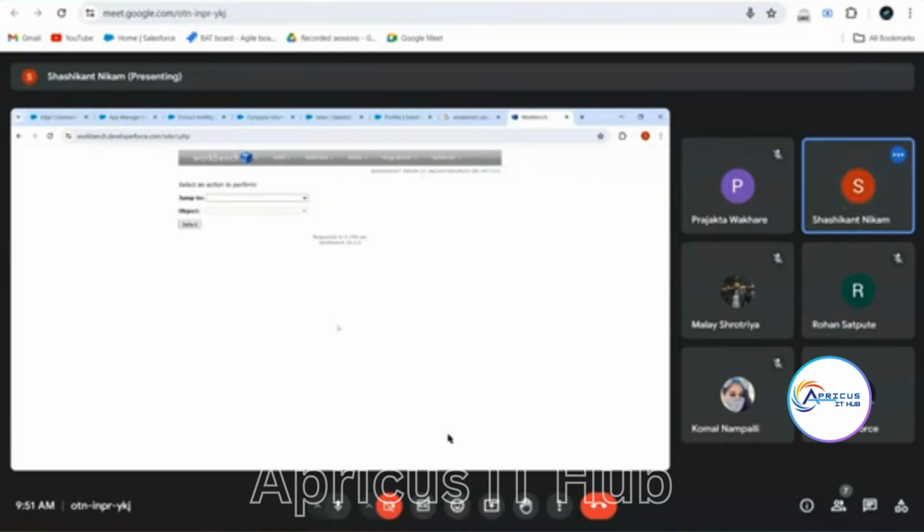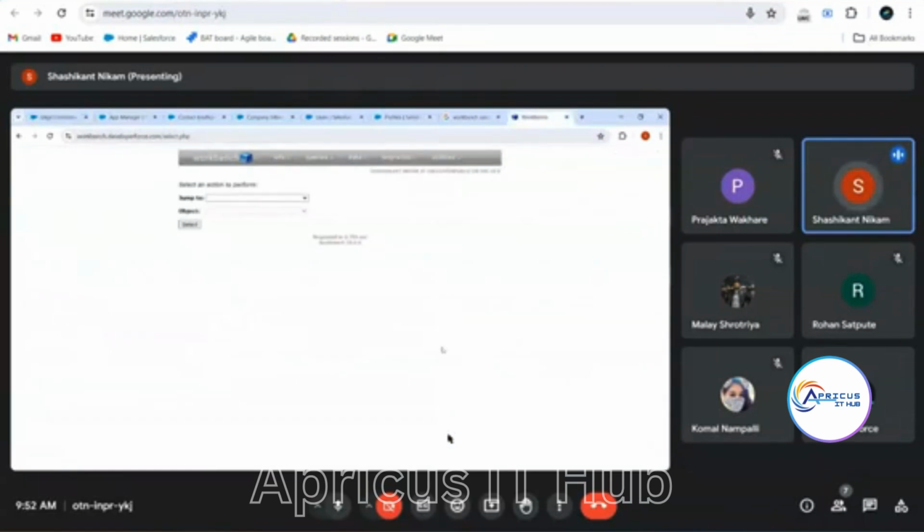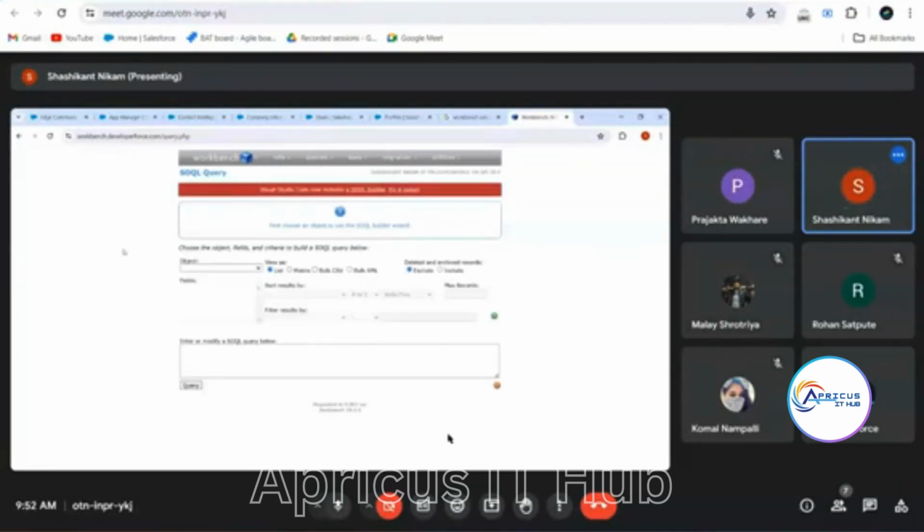You will see multiple options here. Basically, how will you access the data via code? For example, you want to access the data of a specific account. You can write SOQL queries, like in MySQL or SQL Server. The same way you can write SOQL queries here. It's a UI already available, so I'll just choose Account here.